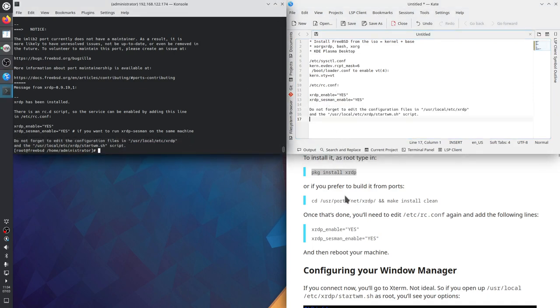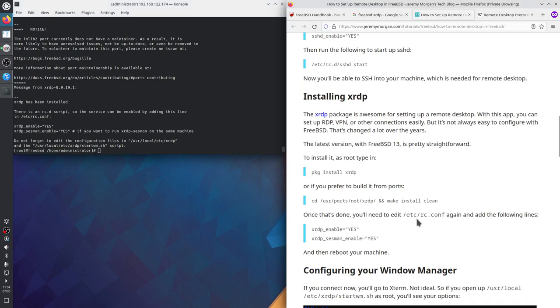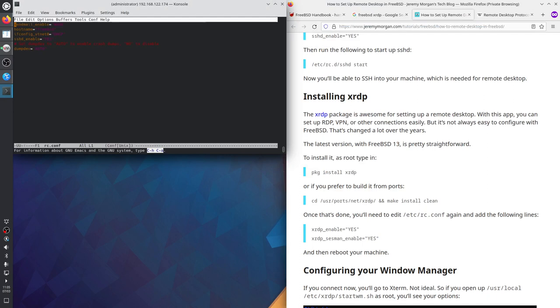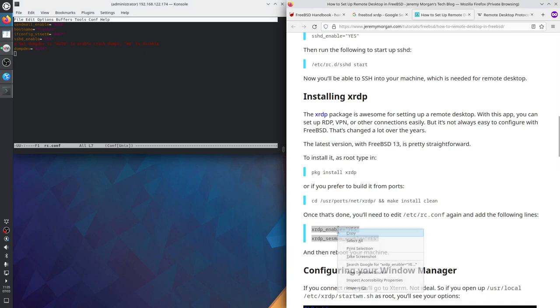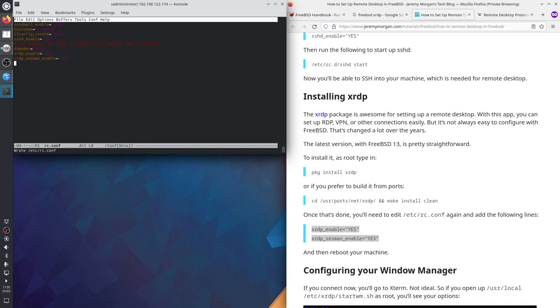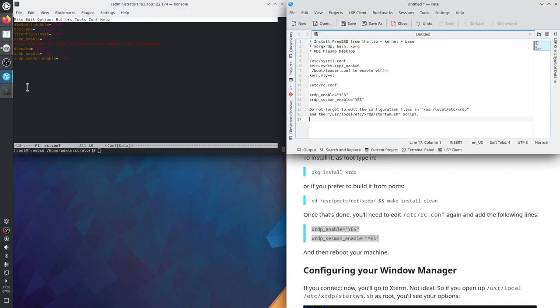So we need to edit /etc/rc.conf. And we need to have xrdp_enable yes. And xrdp_sesman_enable yes. Ctrl+X C. So inside /etc/rc.conf, xrdp_enable yes, xrdp_sesman_enable yes. We did that.